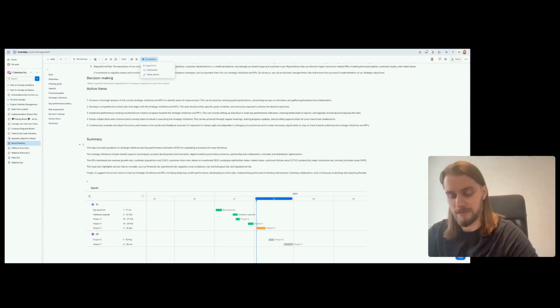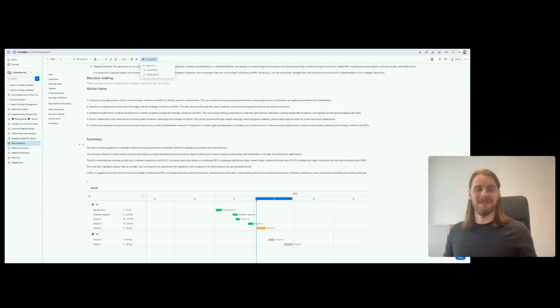Now, obviously, normally in a situation like this, when you have a meeting, especially on a high level like this, all of these things shouldn't be AI generated. However, the summary, or if you want to write out some short discussion points and things like that, it can definitely be of help to you.